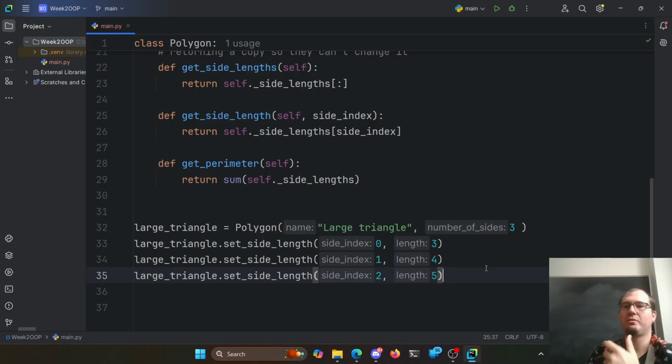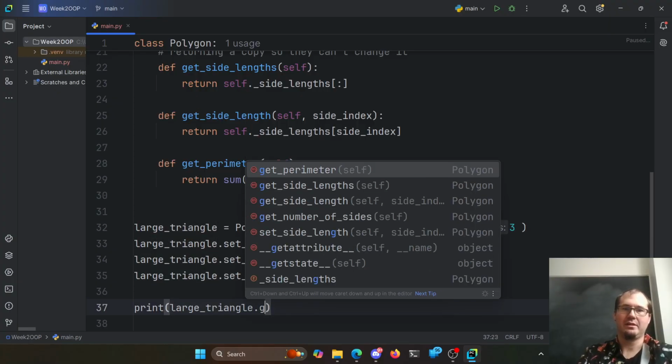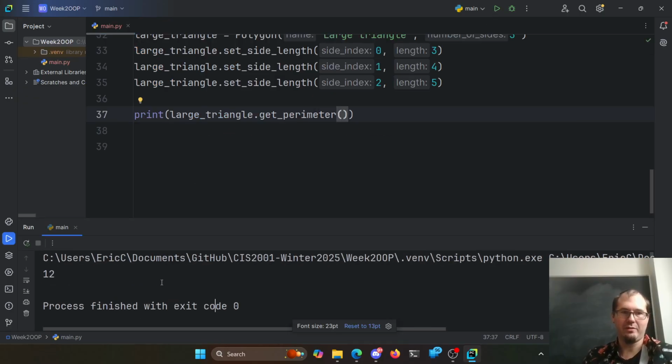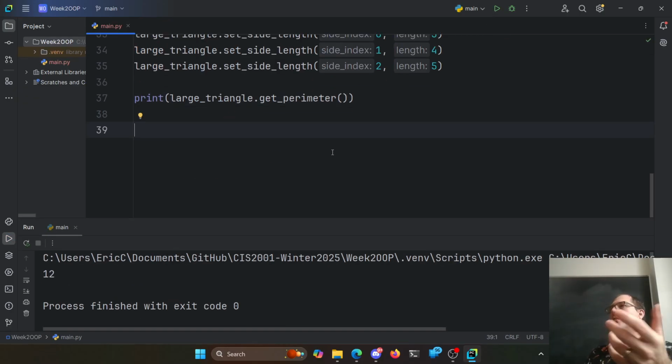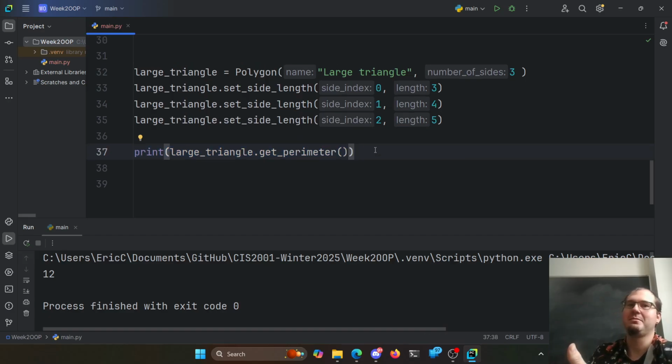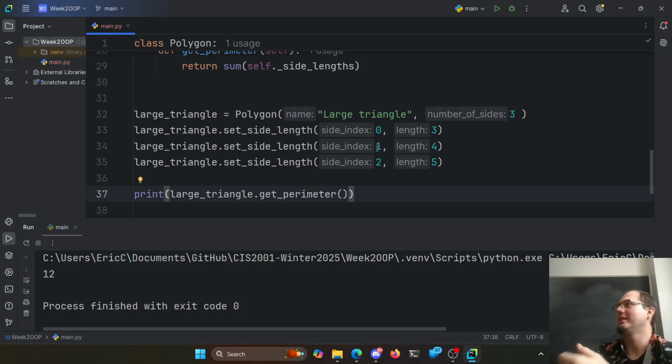So we should be able to do that, and we can get the perimeter back out, which should be 12, right? So we print large triangle dot get perimeter, and hopefully we get 12 back out. Let's see if that worked. 12, hooray! And again, ideally we'd write some unit test code, right? Trying to do this by hand and like, oh, it should give me a 12 out is very failable, and I'm not going to run this every single time, and this gets to be really obnoxious and not very portable.